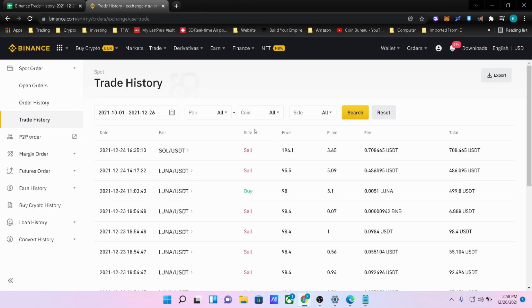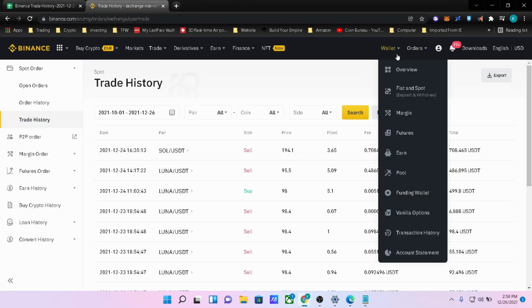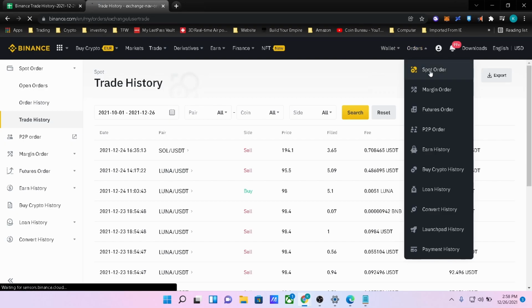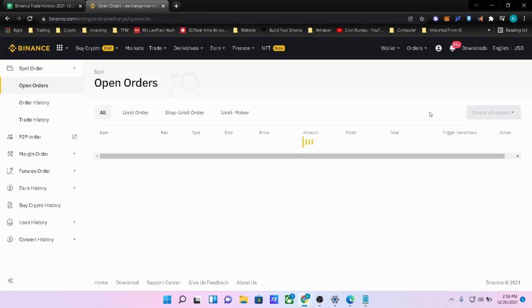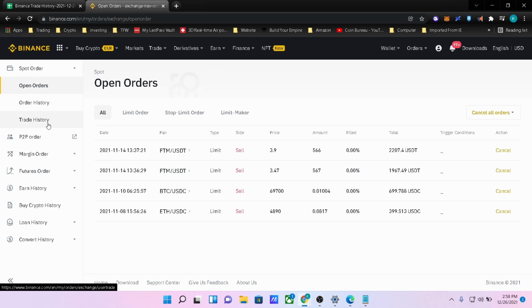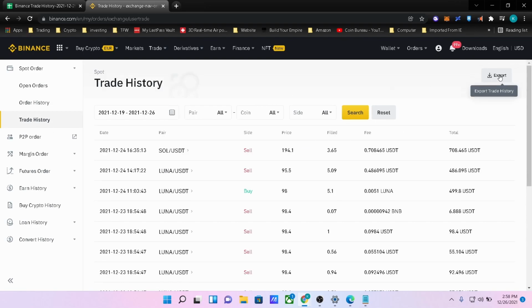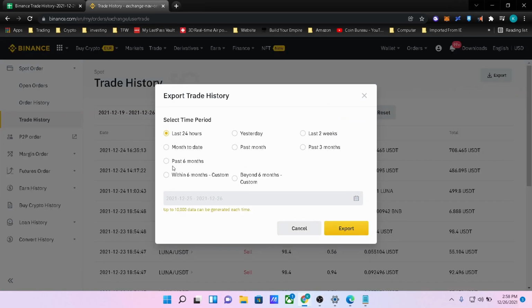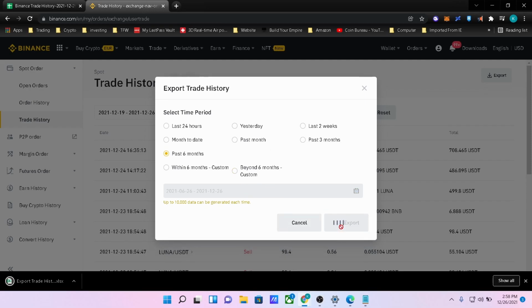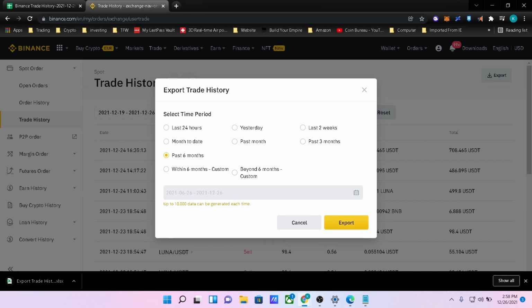So go into Binance, go into orders, spot orders, and go to trade history, and then you're going to be able to export all this information. So go to export and then click on whatever you want. I'm going to pick the last 6 months, okay? And then you export it, and then you're going to open it in Excel or in Google Sheet.